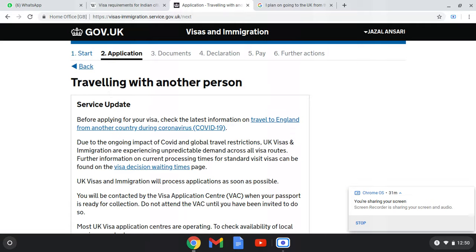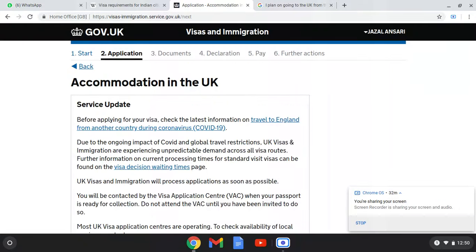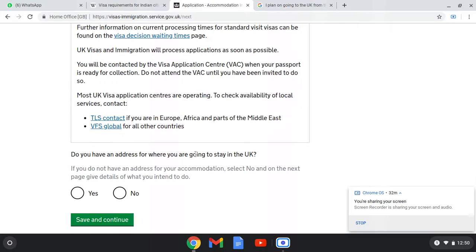Traveling with other persons. Are you traveling to the UK with someone who is not a parent, sponsor, or dependent? No, it means if you are traveling with your wife or husband or some family members. If yes, you can click yes.